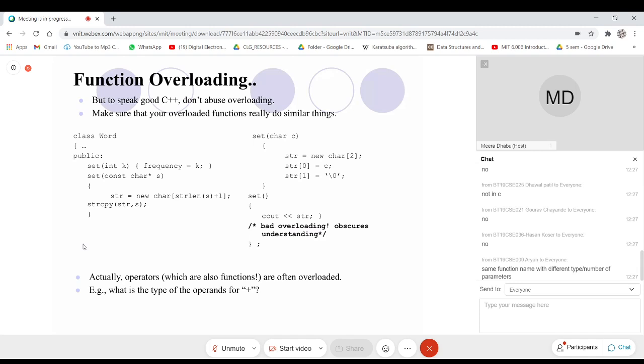to set some attributes of a particular class object. And if you look at the right hand side, the fourth version of the set, you will realize that the functionality of that set function is completely different. You are trying to output something. So this is bad. It is not the case that the compiler is going to give you an error.